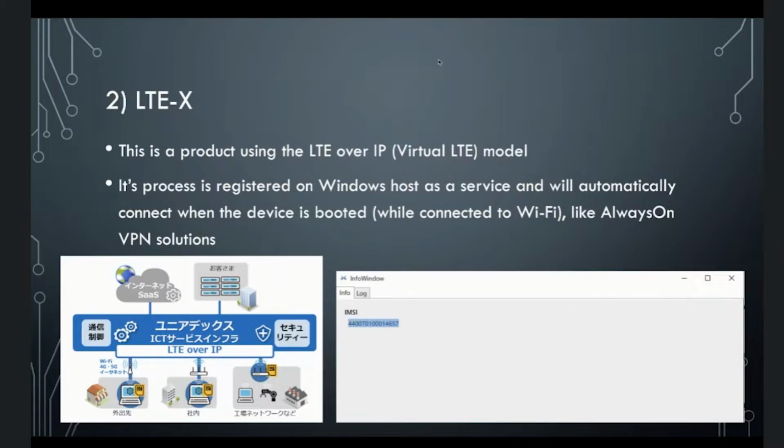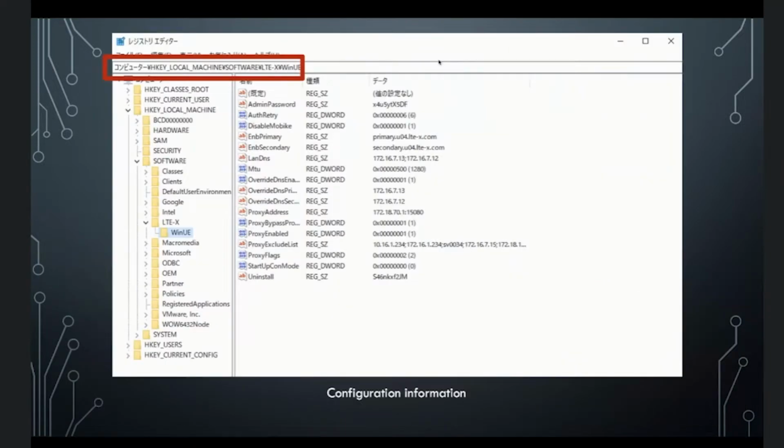Yeah. So it is registered on the Windows host as a service and automatically connects when the device is booted. So it's an always-on VPN solution. I think it was mainly created for factories or factory devices, or devices like that, but not devices that must be used on the client side by usual company users.